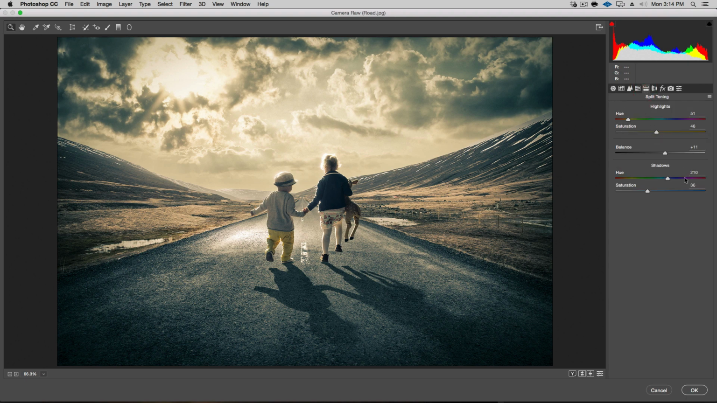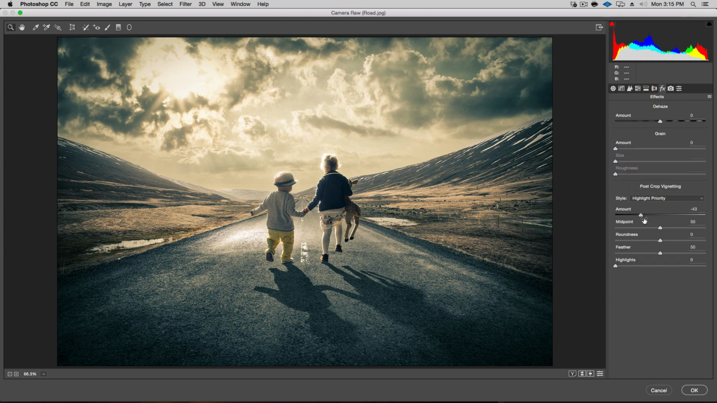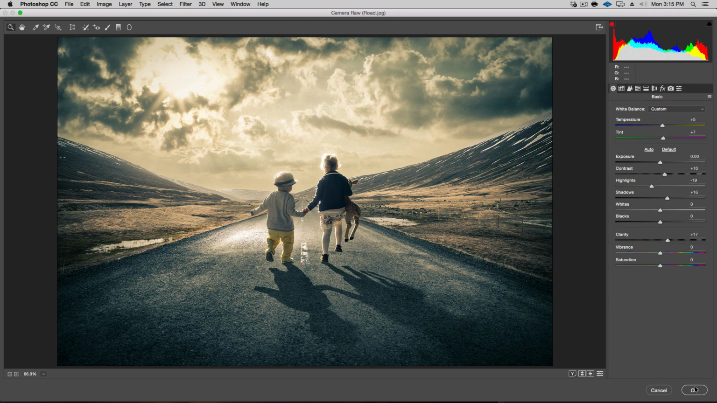Split toning, this is more split toning than I usually do, but basically you're assigning color in the highlights and in the shadows. In this case, I'm picking cold for shadows and warm for highlights. And some post-crop vignetting, which kind of closes the edges. So something like this. All right, and there you go.